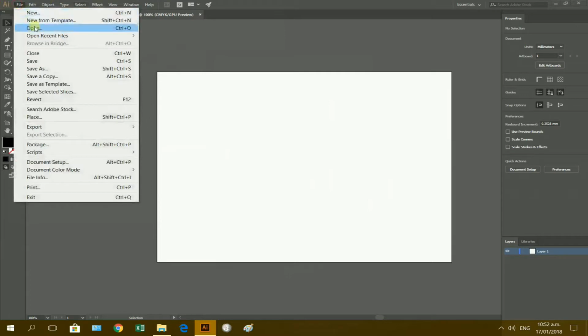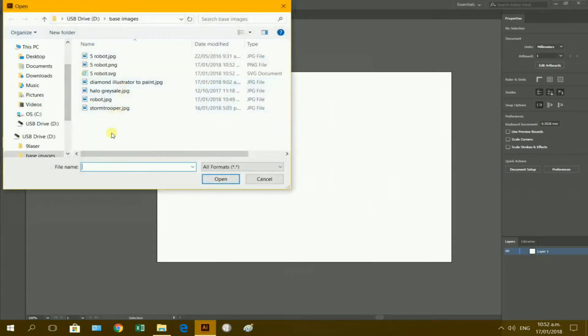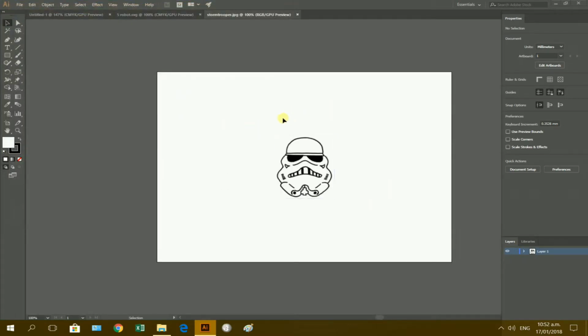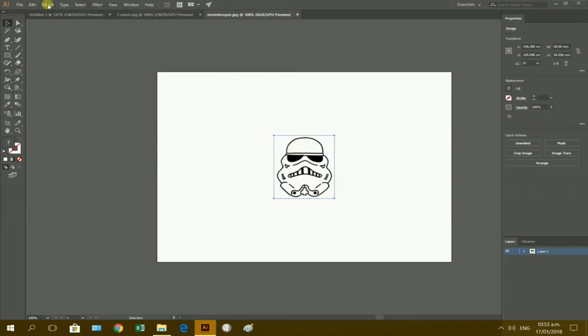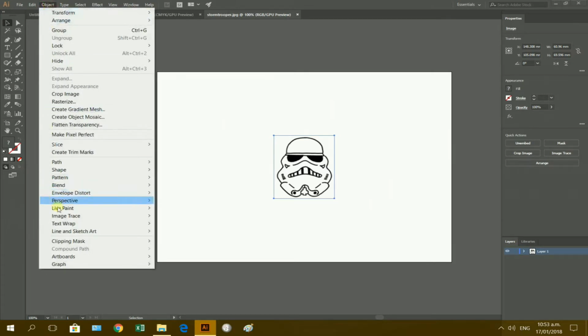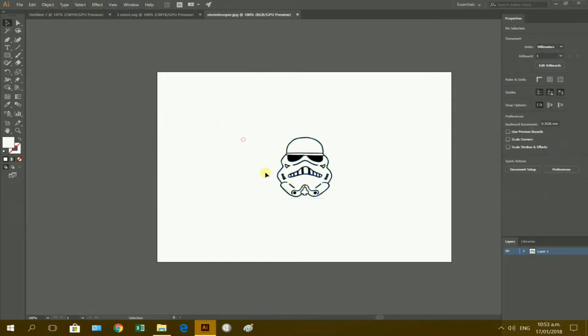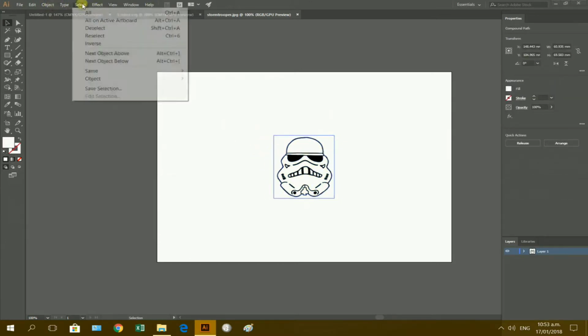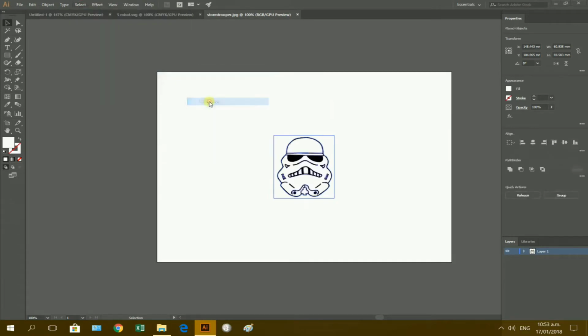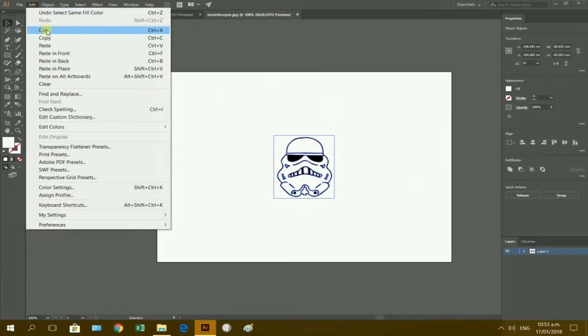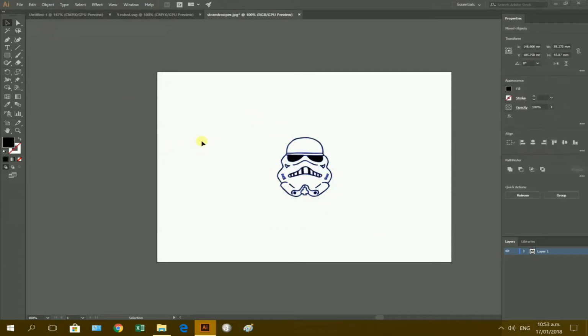And I'll do another object. Open. So this is one that I've drawn. We're going to do the same thing. I'm going to click on it. Same for everything, anything you're going to use. Make and Expand. Right mouse click, Ungroup, click off it, click on the white, Select, Same, Fill Color, Edit, Cut. Now we've just got that by itself.